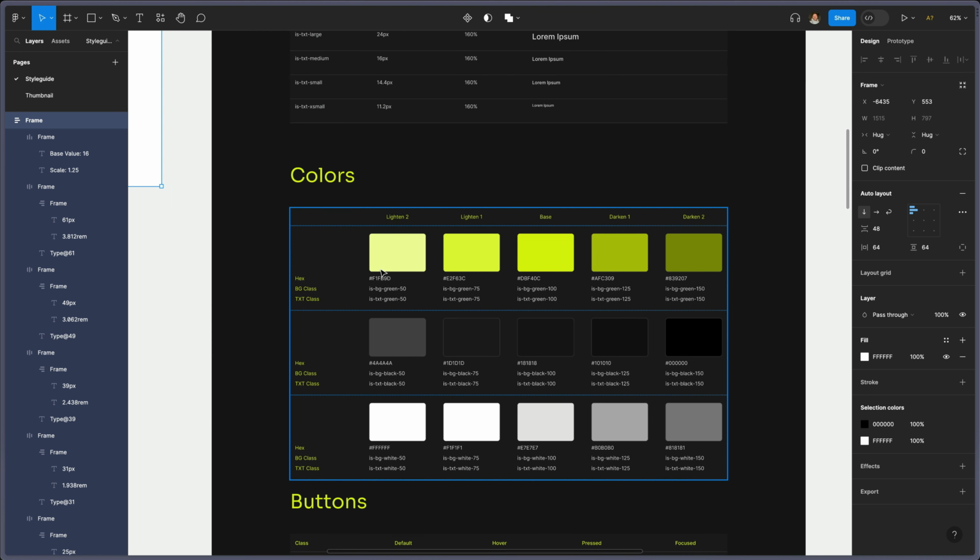So the next thing here in the style guide is the colors. You can see it's always like is BG green, is TXT green, 100, 125, and 150. BG stands for background, TXT for text.